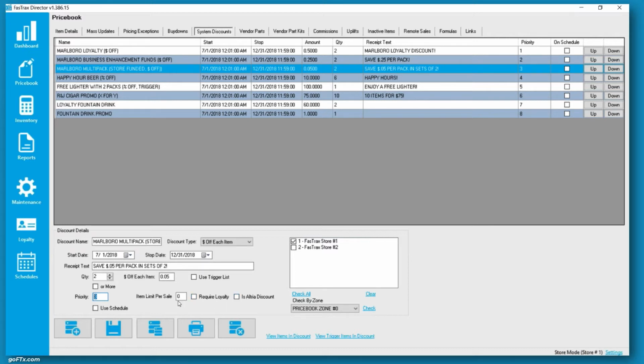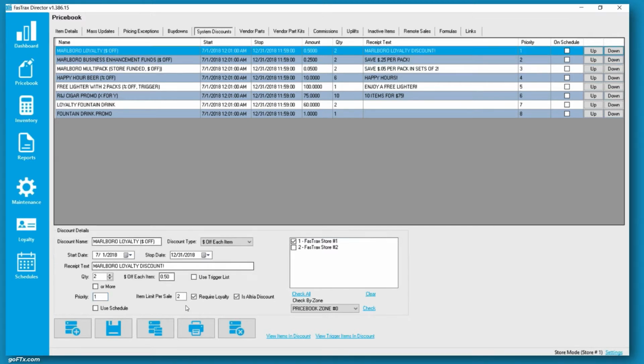The item limit per sale. This is a way to limit the discount in a transaction. Now, by default, it's set to 0. 0 means there is no limit. It can happen as many times as needed. If you have one that has a limit, such as this very top one, 2, that means this discount, this 50 cents in this scenario, can only be applied twice in a transaction. So if I bought 4, 6, 8, 10, 12, it doesn't matter. I'm still only going to get a max of $1 off that discount, 50 cents applied to 2 items. Now, if I set that to 0, it's going to apply as many times as I need.